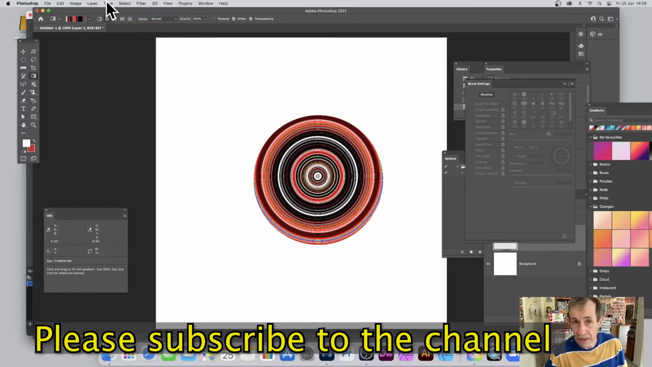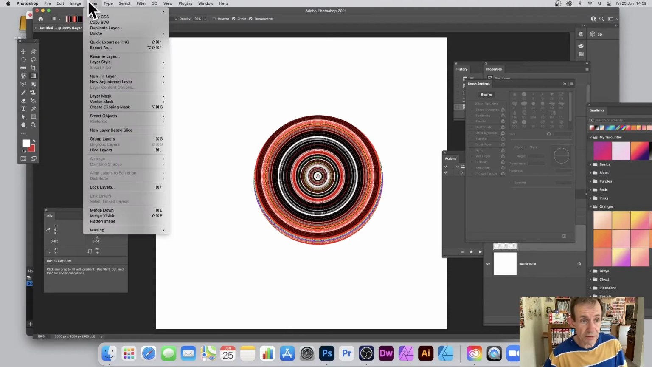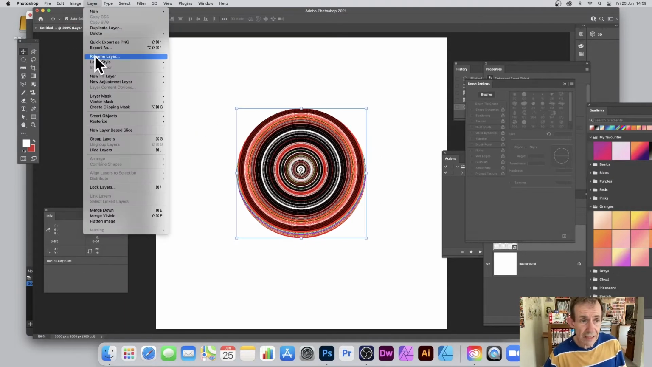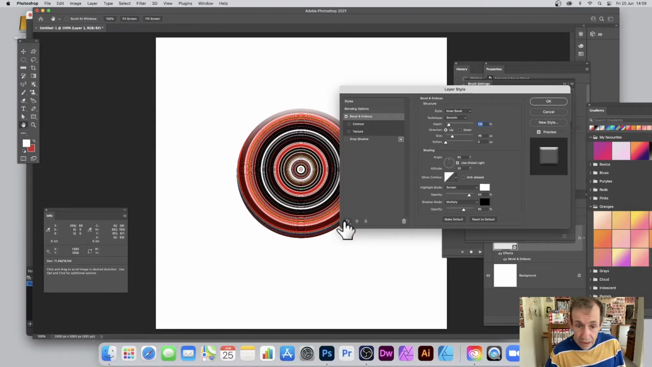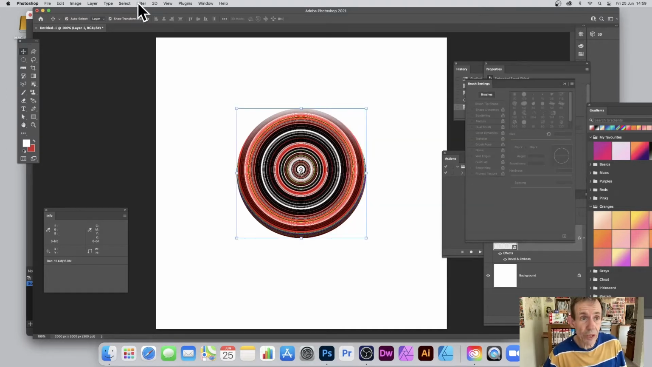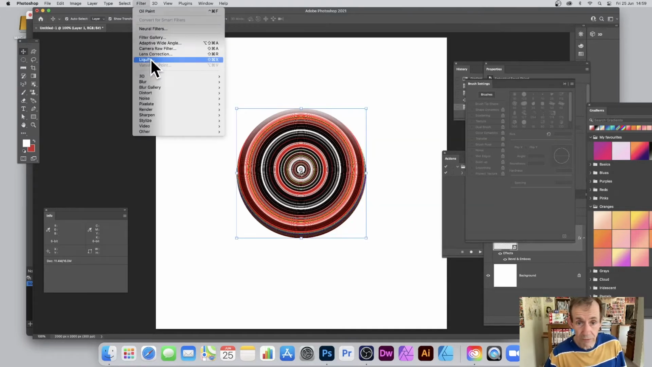What you can do, if you want, is turn it into a smart object. So Layer menu, Smart Objects, Convert to Smart Object. Layer and Layer Style, maybe add a Bevel and Emboss. You can tweak that as well as add a shadow if you want. Click OK. Then just go to Filter and down to Liquify.